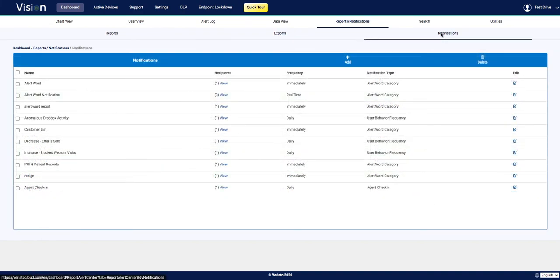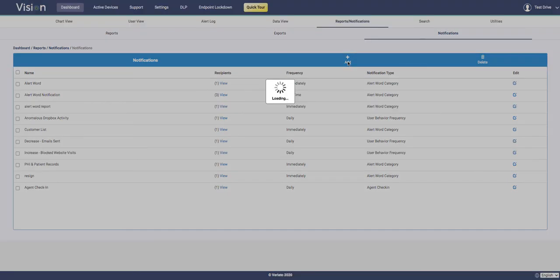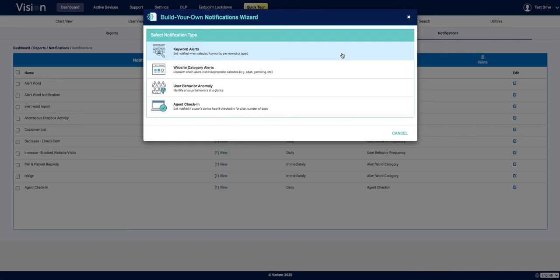Notifications can be used to be alerted about concerning user behavior in real time based on activities that trigger things like alert words, website visits, behavior anomalies, and device check-ins. Notifications can be set up to send an email in real time as the activity occurs. To add a new notification, click on the Add button in the blue banner. Then we'll follow the step-by-step notifications wizard to set up the notification.